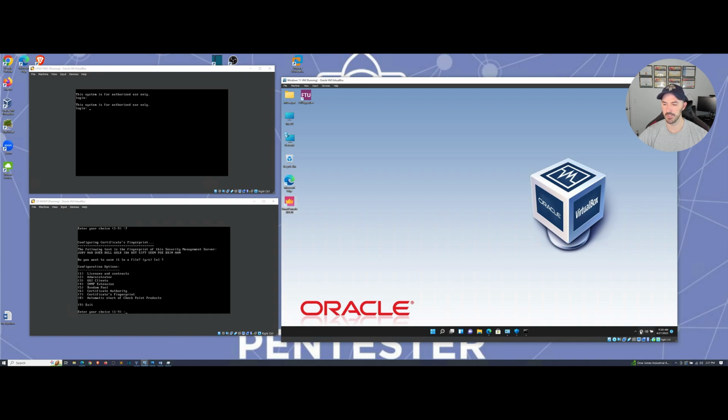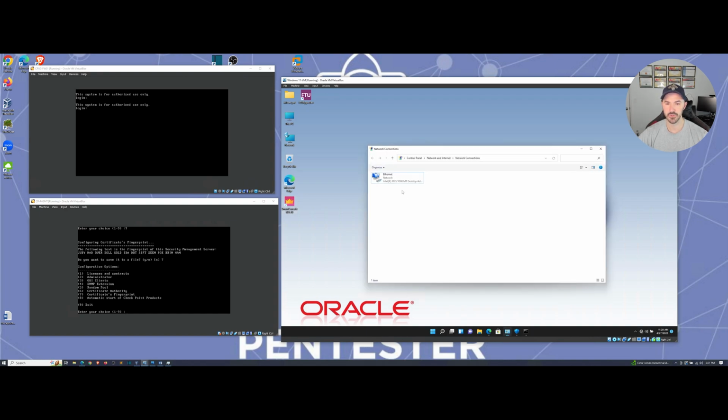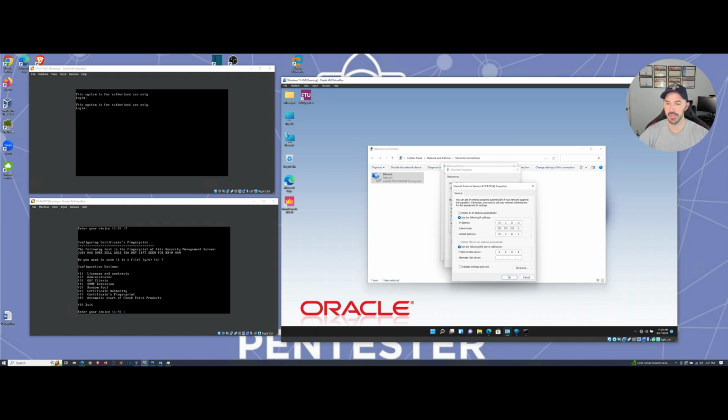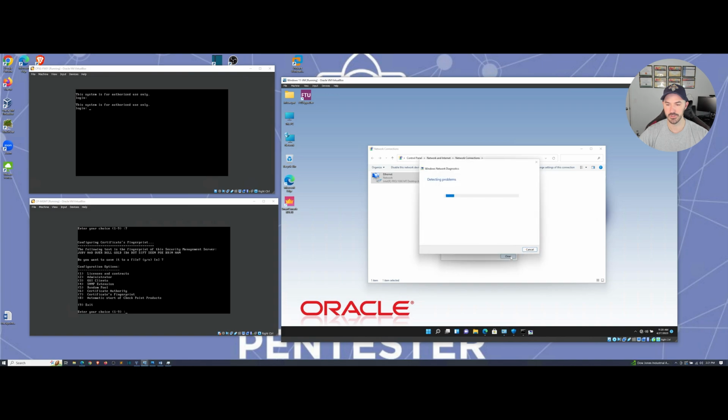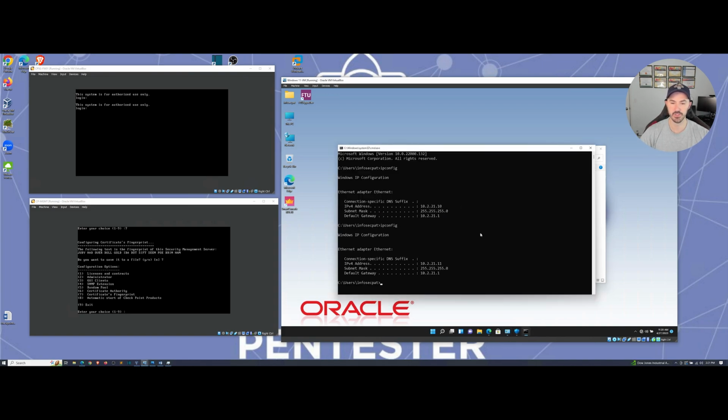Let's just go ahead and go to control panel. I want to double click this, go to properties, and change my IPv4 address to .11. And I want to go ahead and validate that. Close this, and let's do a quick ipconfig. And now we're at .11.